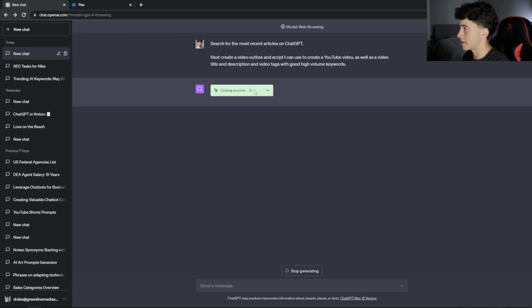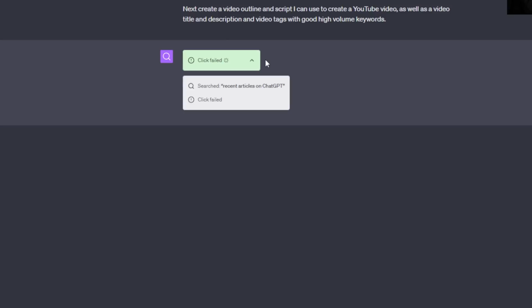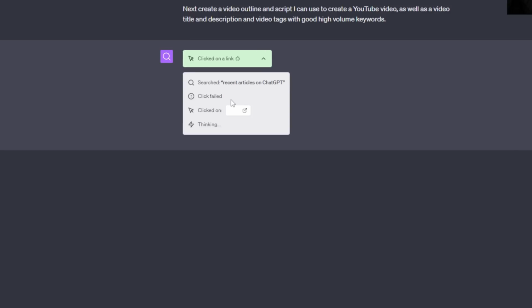So as you can see, it searched up on its own recent articles on ChatGPT. And now it's going to click through a bunch of links in order to find the most recent news and generate a good video for me. As you can see, it says click failed here. Sometimes the clicks will fail when trying to go into articles or web pages, but then it will just find another web page or article to go to in order to complete this task list.